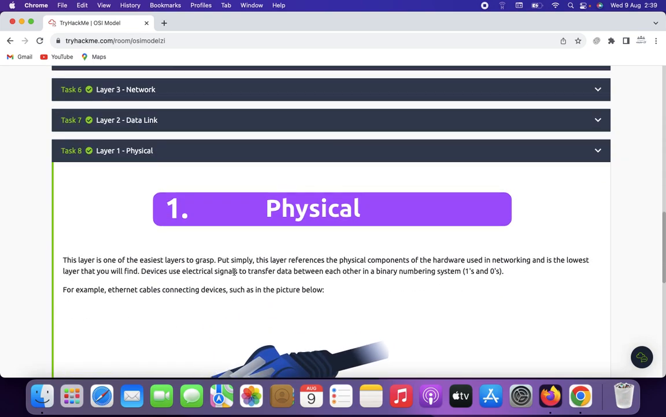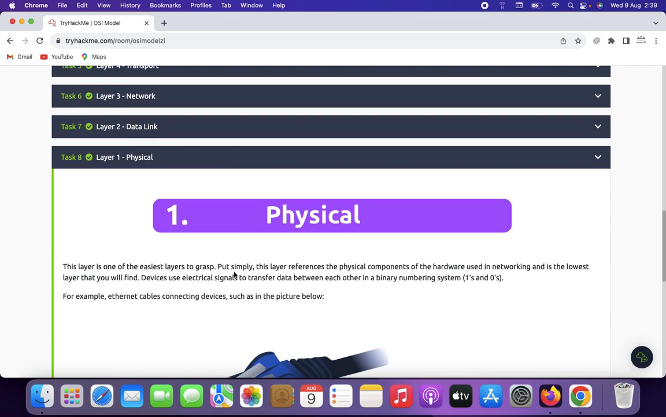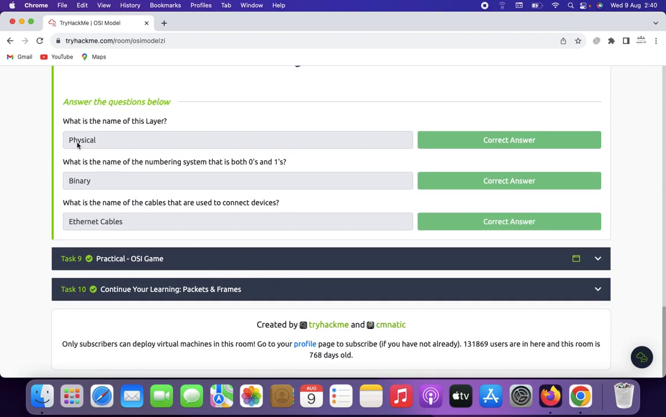So now we go to the physical layer. So what is the physical layer? The physical layer deals with the physical transmission of raw bits over the physical medium such as cables, wires, or wireless signals. It includes the specifications for electrical and mechanical characteristics of the physical medium such as voltage levels, cable types and signal encoding. So what is the name of this layer? Physical. What is the name of a numbering system that is both 0 and 1? Binary. So what is the name of the cables that we use, like Ethernet cables?